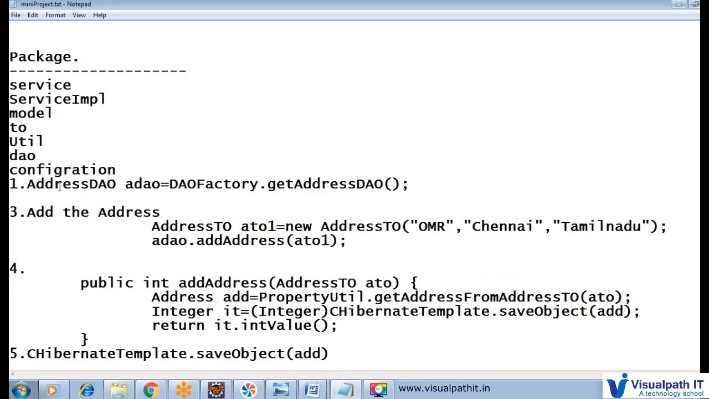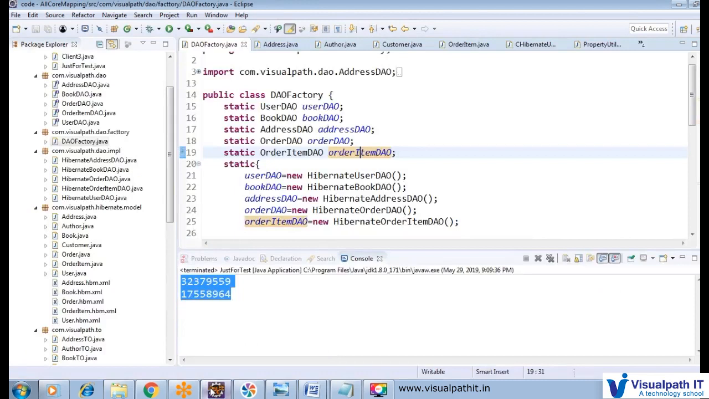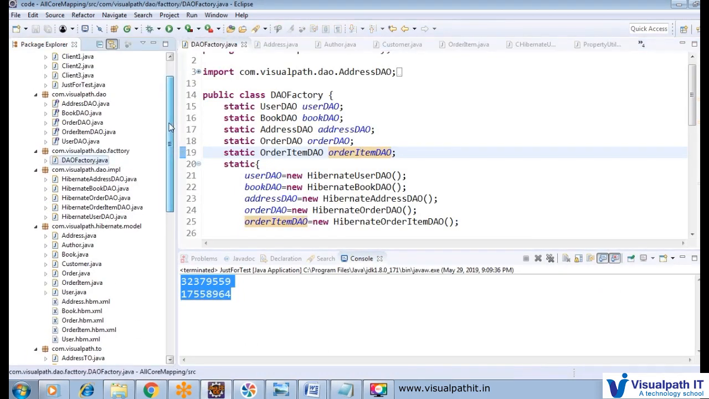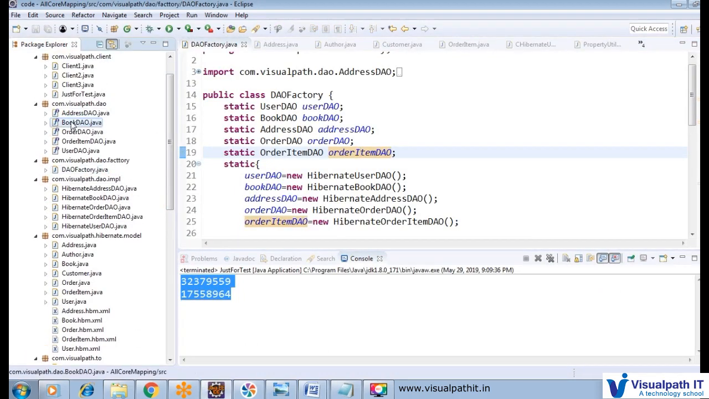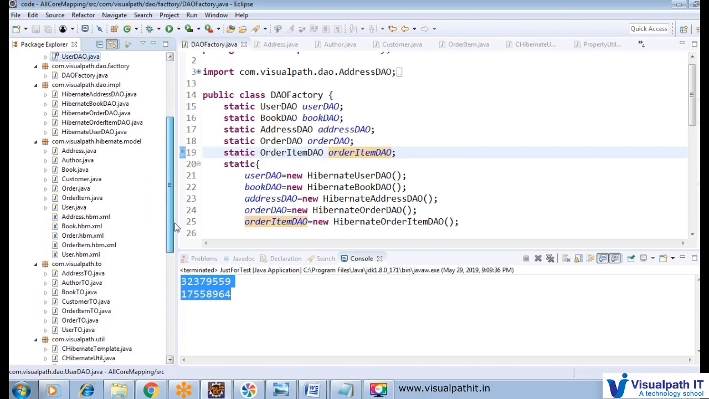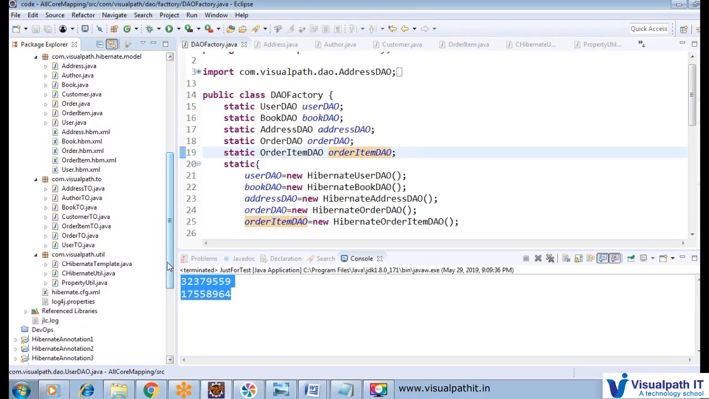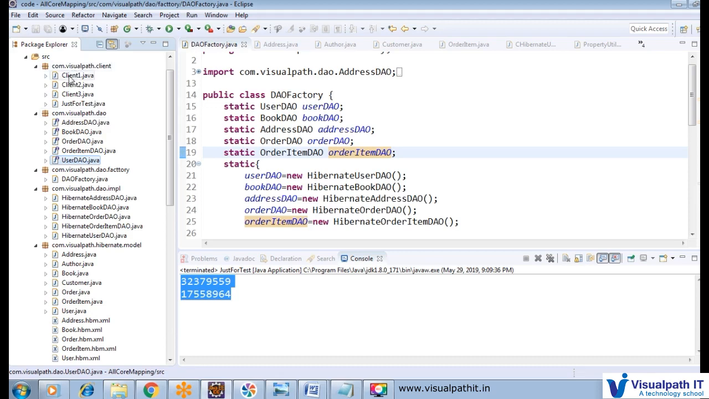Whatever we did here for the addressDO, the same operation we will apply on bookDO, orderDO, orderItemDO, and userDO. Only one thing is pending to explain. We will go through that code again, line by line, and I will explain each and everything.